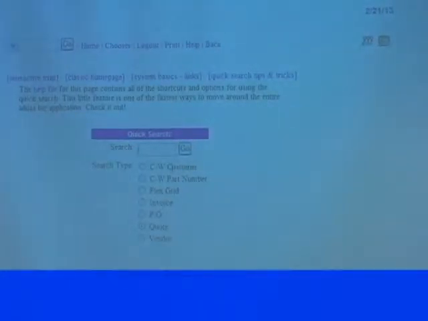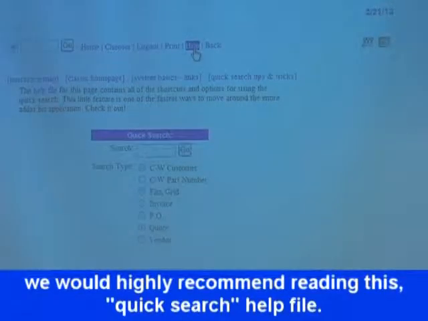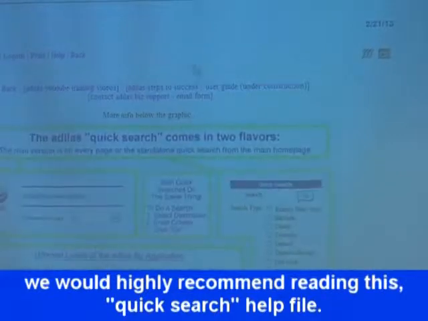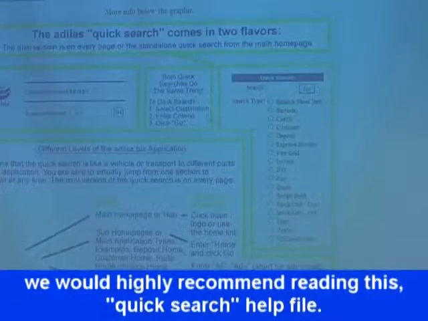Okay, so this is just kind of a standalone little piece of cake one. It's very simple. But what it has is it has a help file attached to it, okay? This help file actually says, hey, the Adilas Quick Search comes in 2 flavors, the standalone version or the one that's on top of every page. They do the exact same thing, okay?